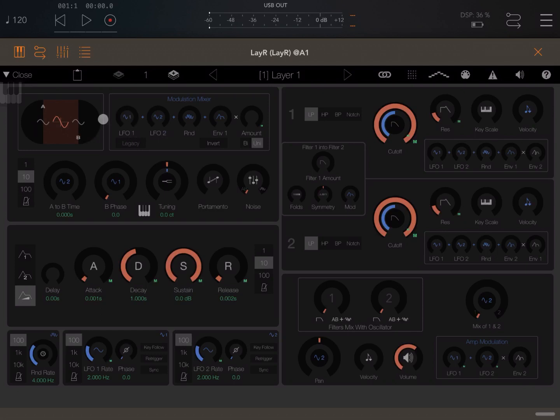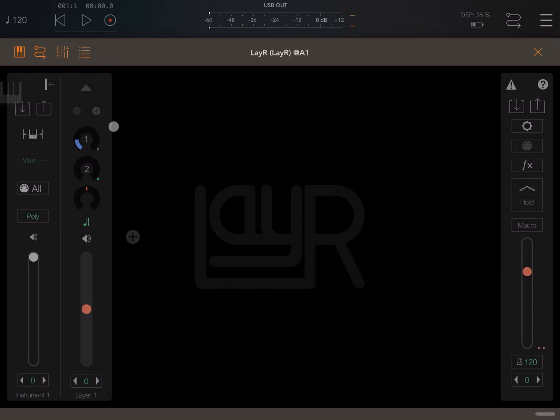And look at how well the implementation of mouse support has been done on LayR. It is context sensitive, so as you move it recognizes where the pointer is as well, which is really cool. It can go up to 256 voices depending on your iPad hardware. I have to say that is great.